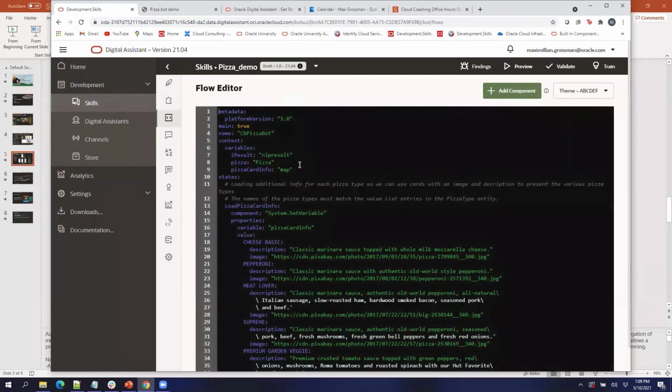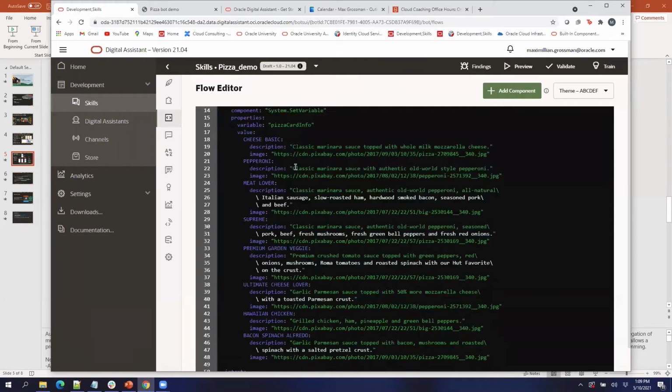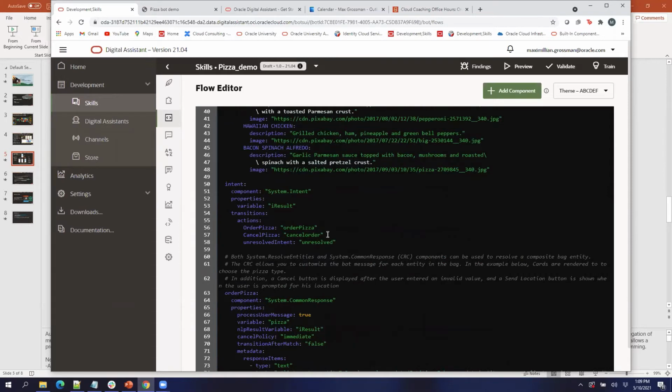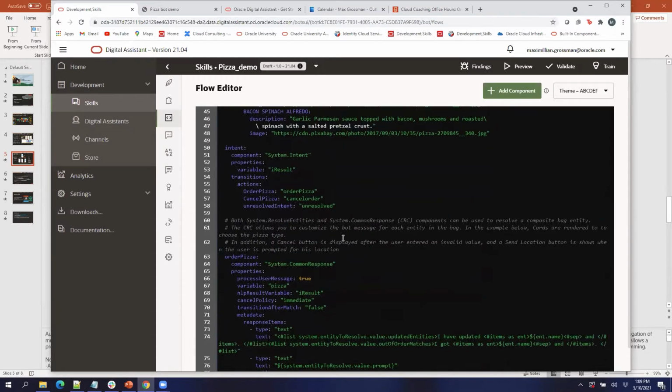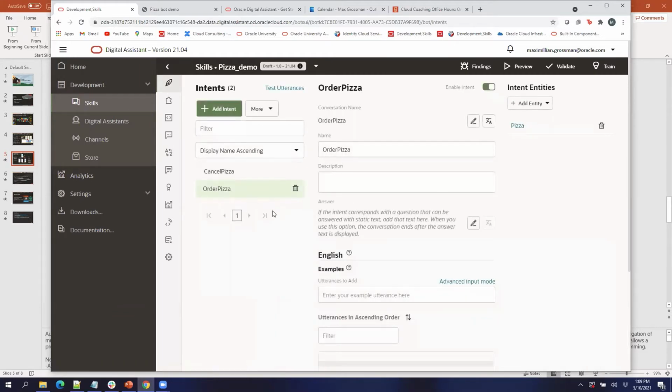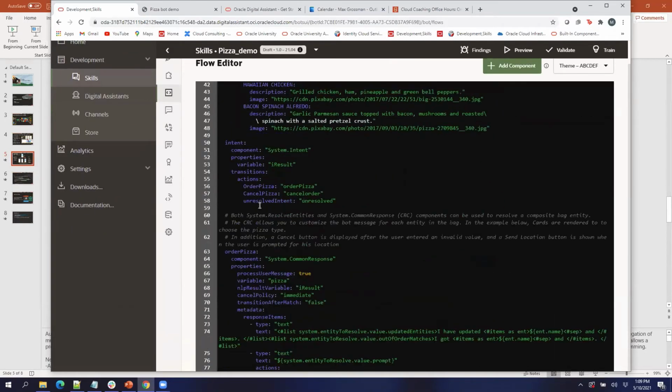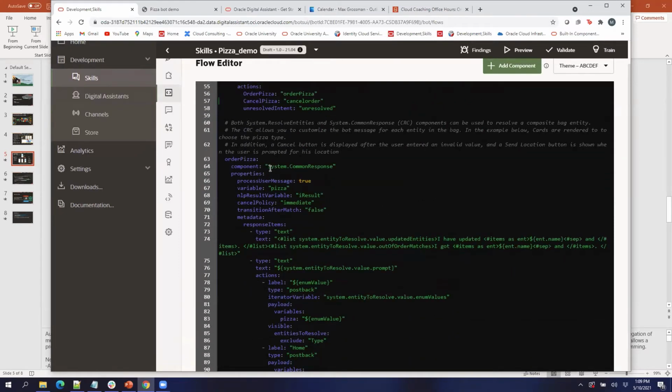Next is the dialogue flow. This is where I would say 80% of actual development is. This is where we kind of guide the user through the conversations. So if they say, I want to order a cheese pizza, we're going to recognize the order pizza here, which is connected to this intent here, order pizza. And we're going to go to what's called a component where we display information. So we have a common response component here. These are built-in components provided by Oracle.